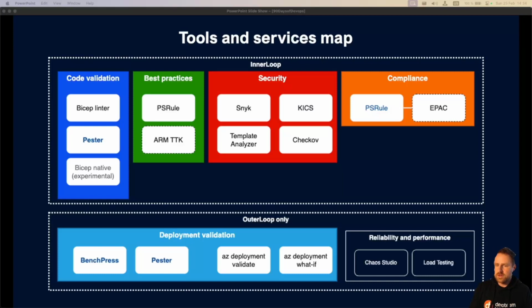There is also an older tool that was coming from the ARM JSON times, which is called ARM TTK, or ARM Test Toolkit. You can eventually use that too, but the Bicep core engineering team has an ambition to convert all those TTK rules into the native linter rules.